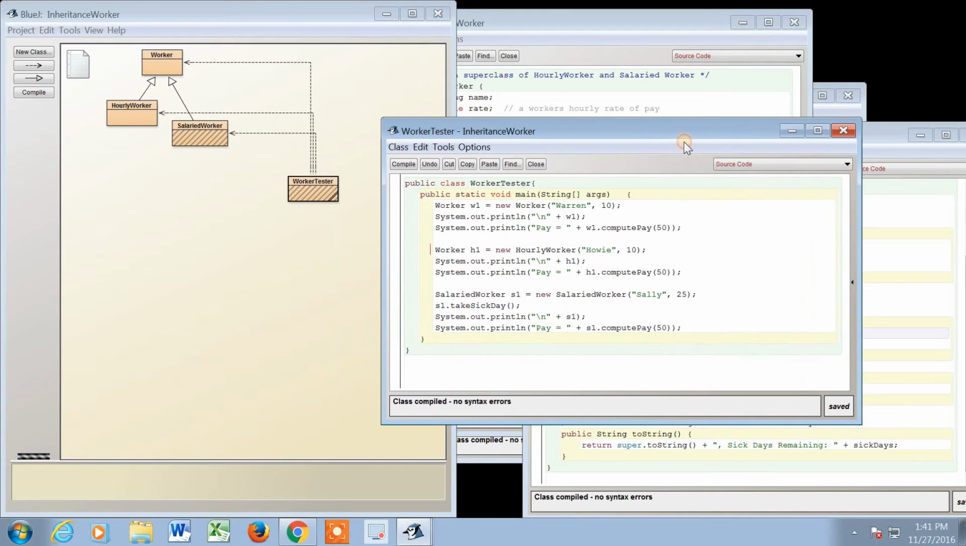This is the tester. So here I've created a new worker, Warren, and when I print W1, it runs the toString method in worker. When I do computePay, it runs the computePay method in worker, obviously. Here I've made another worker, H1, which is a new hourly worker. And by the way, you're allowed to use the superclass's name here. I can say Worker H1 equals new HourlyWorker.